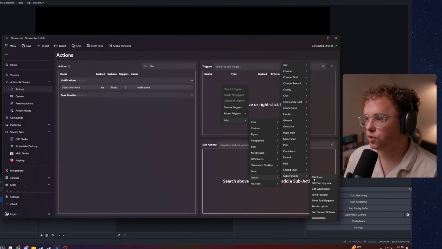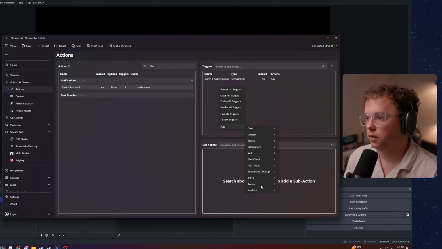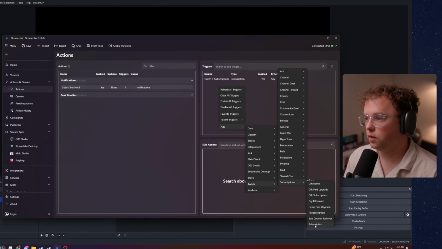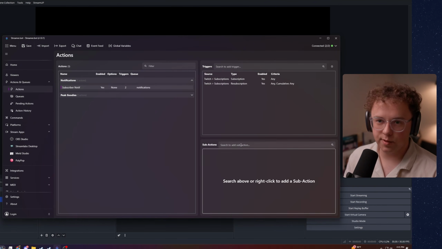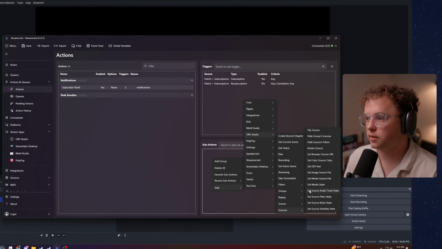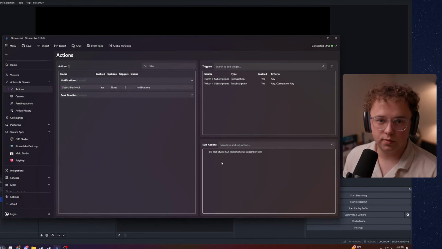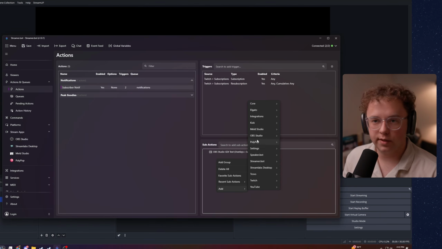Go to add Twitch subscriptions, then subscription, hit OK for all the types. Add another Twitch subscription. I'm also going to add resubs so that resubs pop up on this notification as well. Then we're going to go to the sub actions, add OBS, source, set GDI text. Make sure your proper overlay scene is set. And then I'm going to start on the subscriber text. The text here is going to be %user%, and this will be swapped with the username of whoever redeems this.